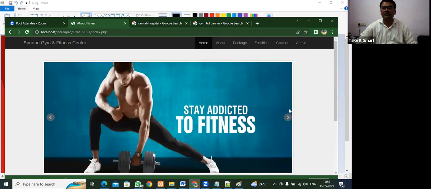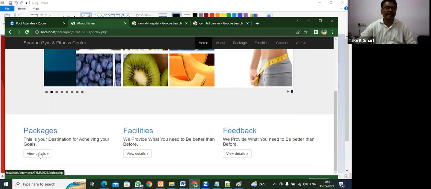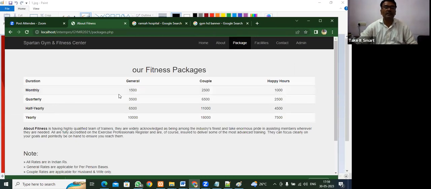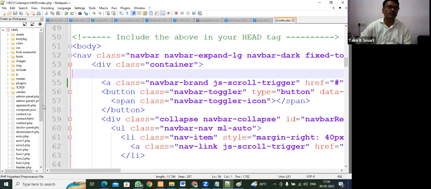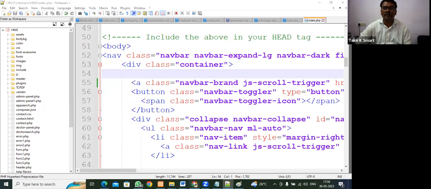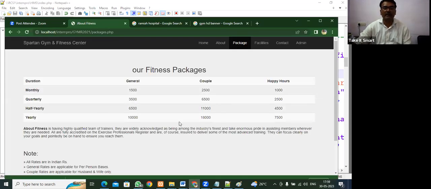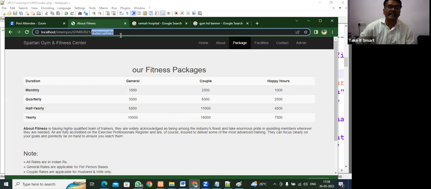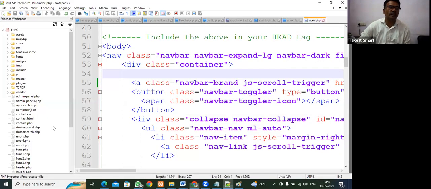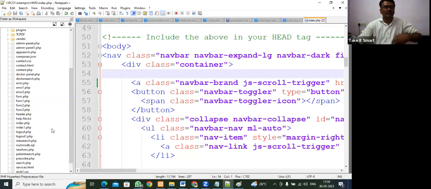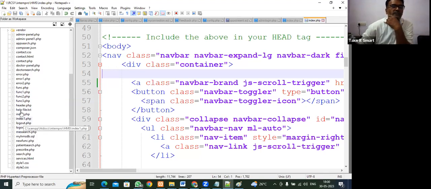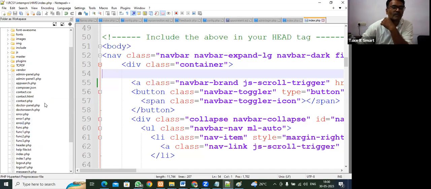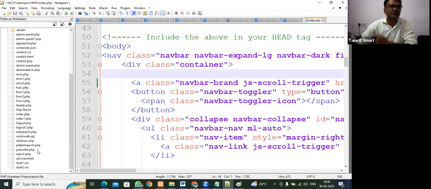Here is a banner, and here are the packages, where you can view details. These are the packages. No, sir, the monthly charge is very high. Change it. It is in package.php. How can you change it? Here you will find one page. See, try to learn how you will be able to change this. This page I want to change, and here I am in package.php. Where is package.php, guys? Here we can find package.php.